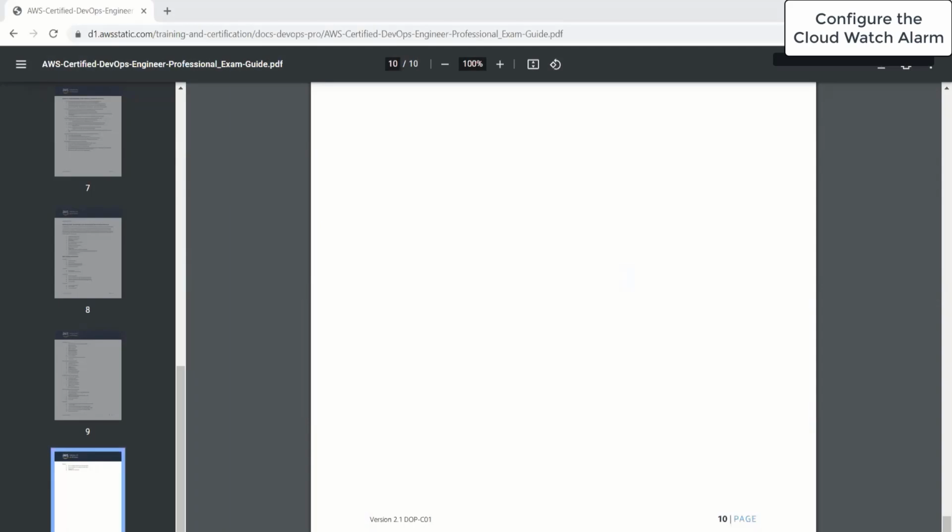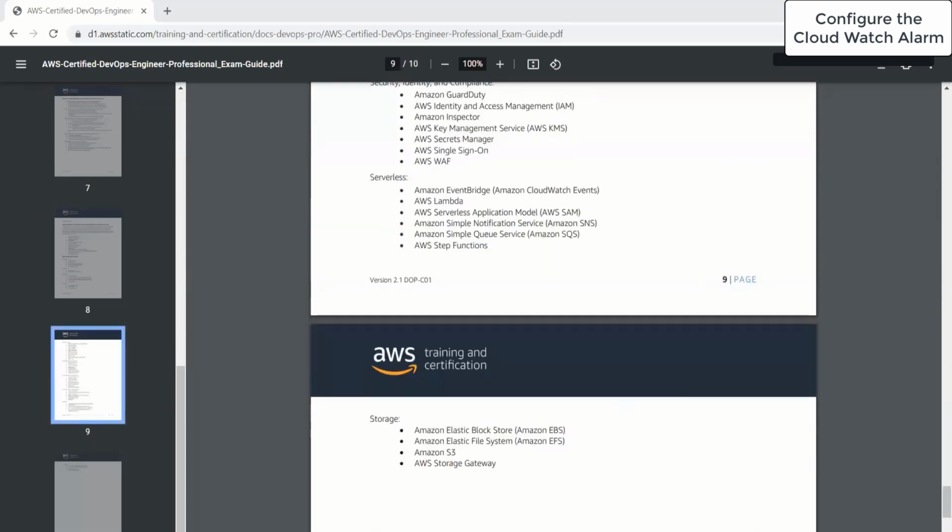Now let's go ahead and do the other hands-on activity that we have. That is how we can configure the CloudWatch alarm for Lambda invocation errors with SNS notification. Now, in order to do this, the first thing that I'm going to do is create a hello world function in Lambda.